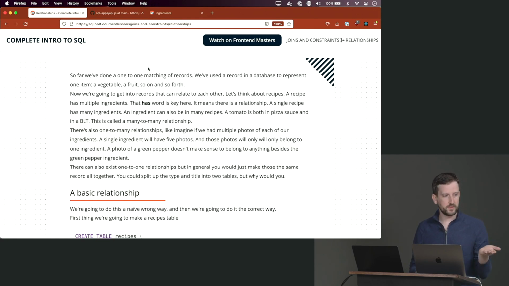So a recipe has many ingredients. Ingredients belong to many recipes. This is called a many-to-many relationship. Does that make sense so far?